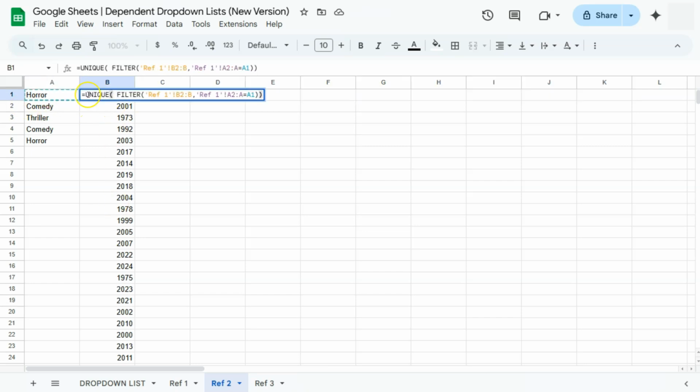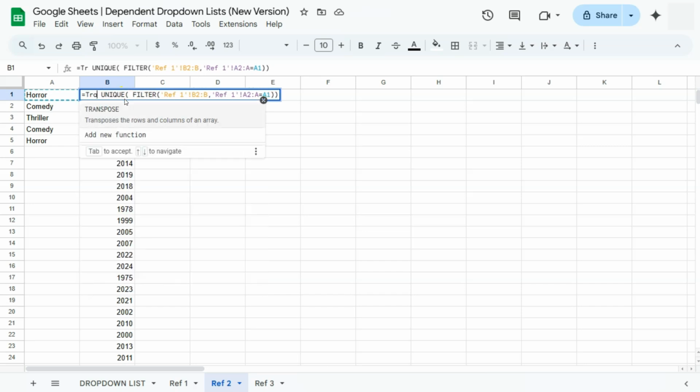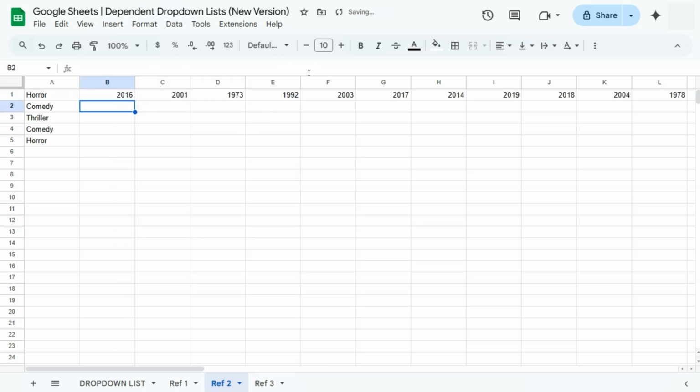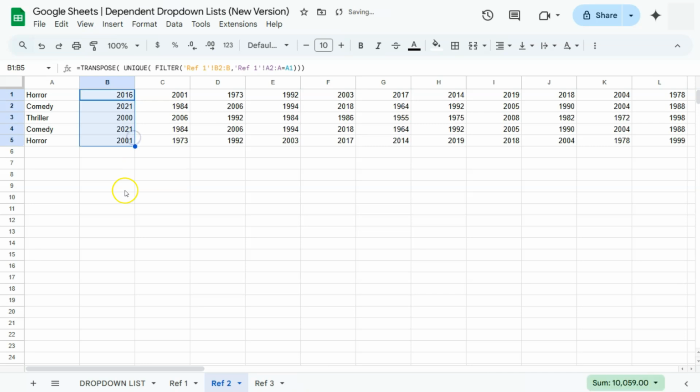So let's go ahead and add the transpose function. Type in transpose, select it right there, close that off with another parentheses, press Enter, and there you have it. So now we have the results for the first one. If we drag this formula down, we will also get the results for the rest.